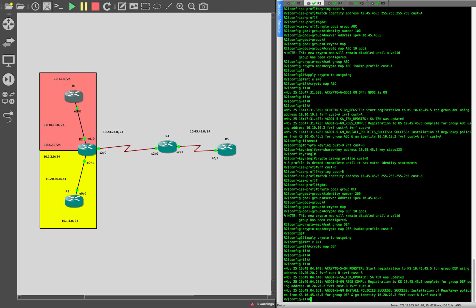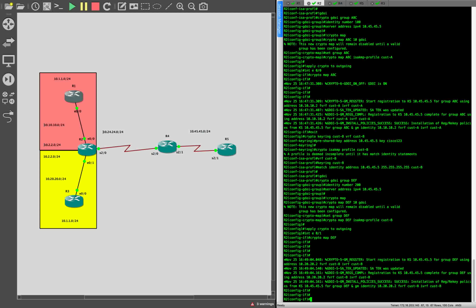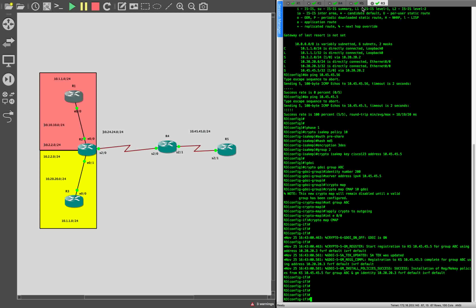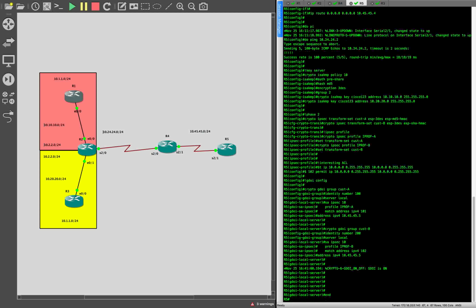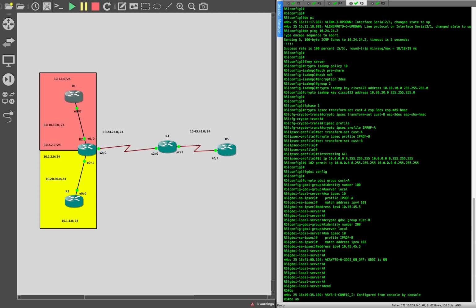Alright, so that basically completes the configuration of whatever we set out to do. We have set up VRFs, and we have GetVPN running on these VRFs. So let's do some testing. To test, first let's go back to R5 and see my key server.